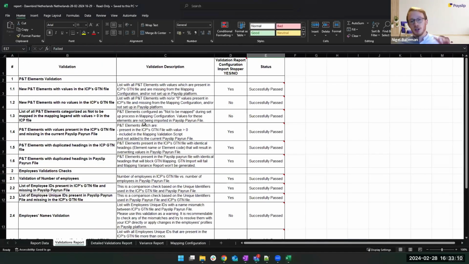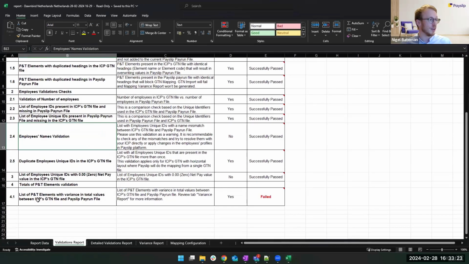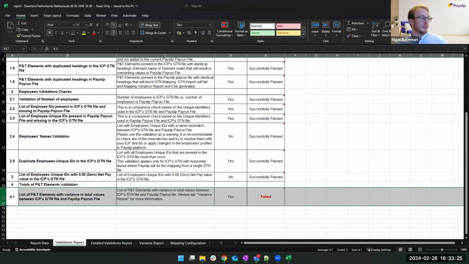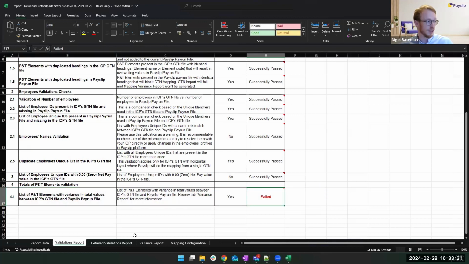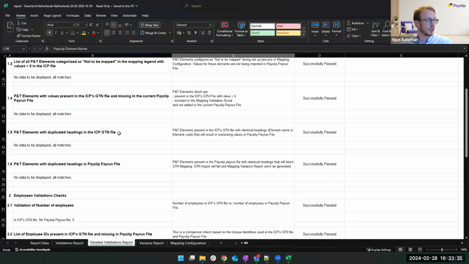So here is the list of validations we ran on this gross to net file. There you see things like number of employees. We sent them 9, we should get 9 back. Successfully passed. Names, checks, and so on, those are there. Let's see what failed. The list of pay and tax elements with variances between our file and Payslip's file vary. So something has failed there. Let's check our detailed validations report.